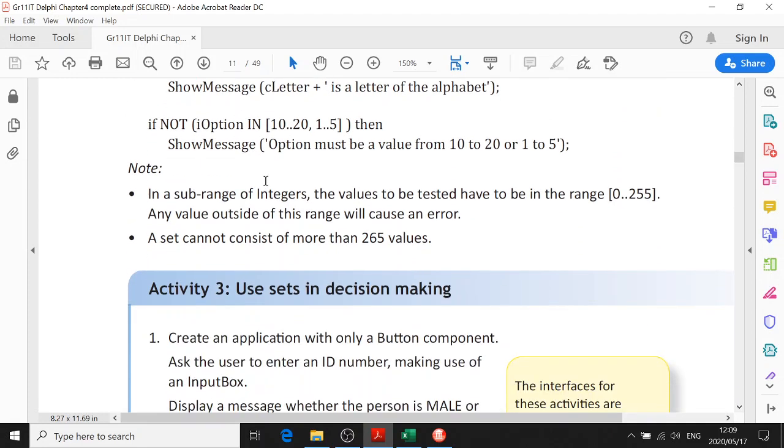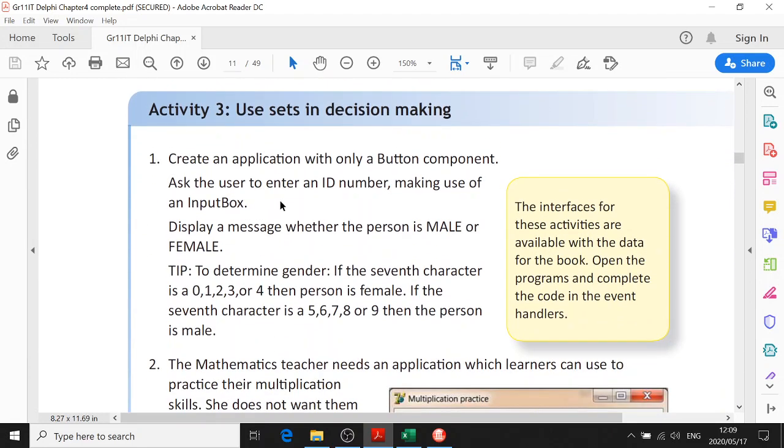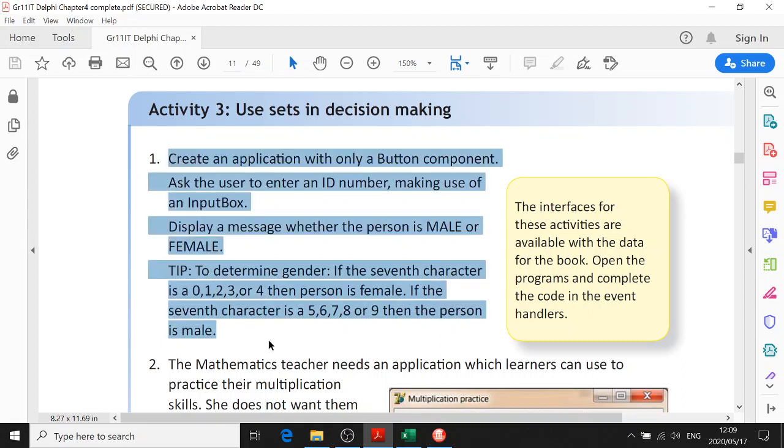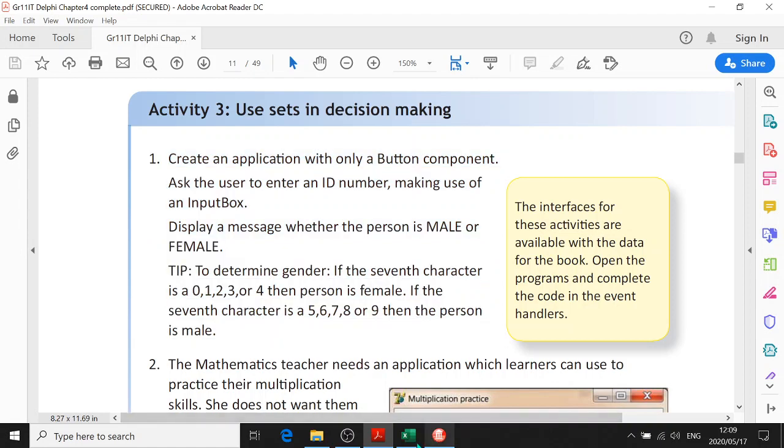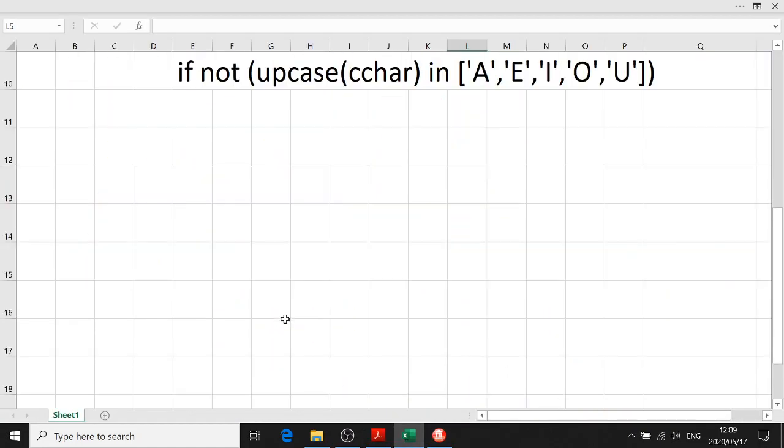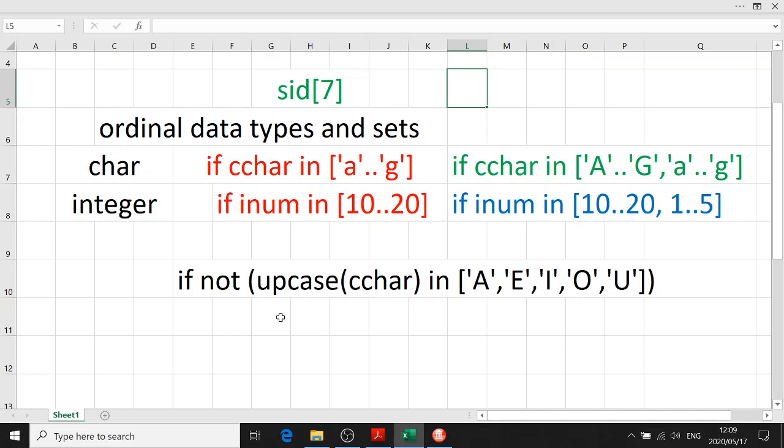So I'm going to demonstrate that to you with a spreadsheet first, but we're also going to be covering this activity 3 number 1. So let's go and have a look at our spreadsheet about ordinal data types and sets. An ordinal data type is a char, an integer, and a Boolean is also considered an ordinal data type.